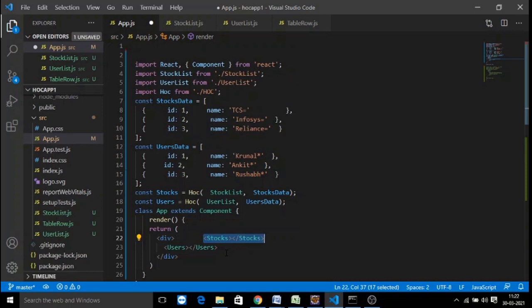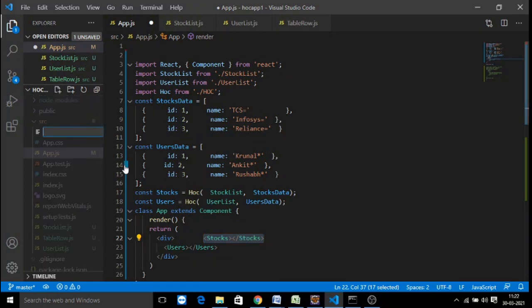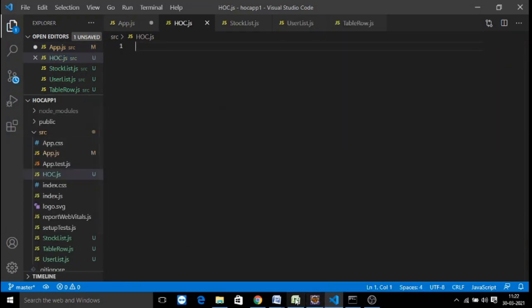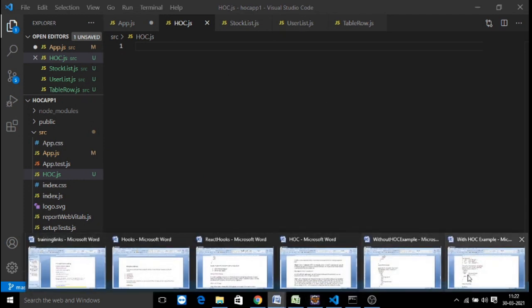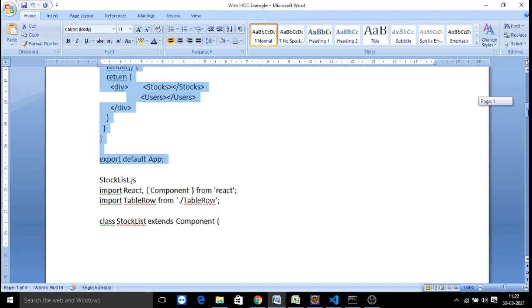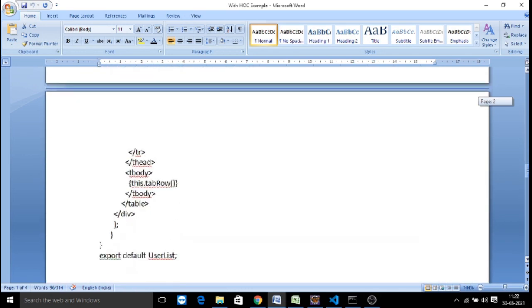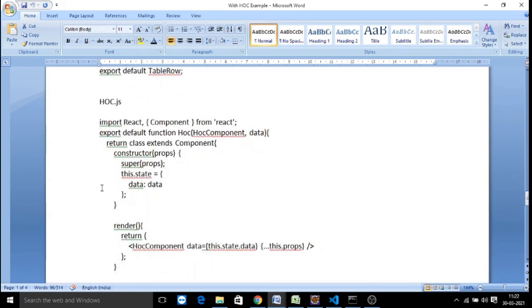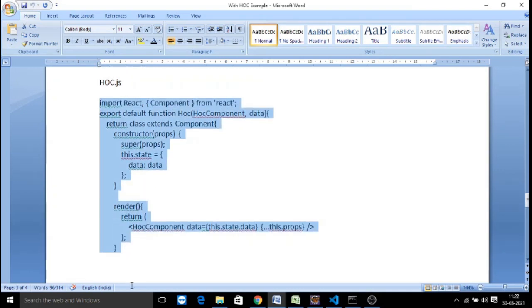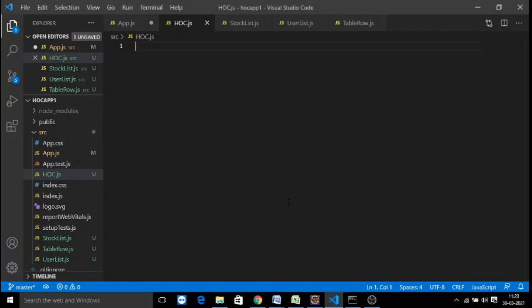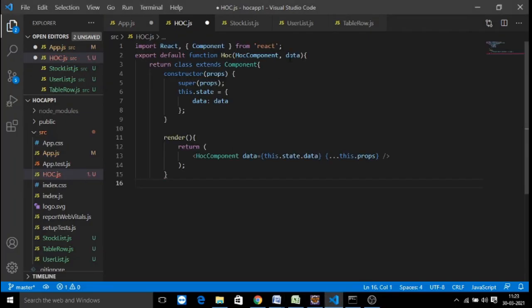What is a higher order component? A higher order component is nothing but a component, another JavaScript class. So hoc higher order component.js is my file name, and this is a HOC class. This class is going to create our higher order component and make our application reusable.